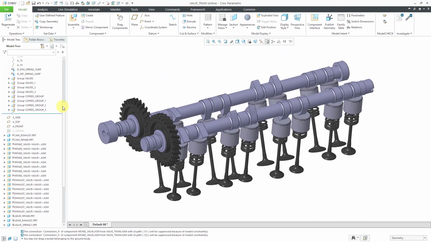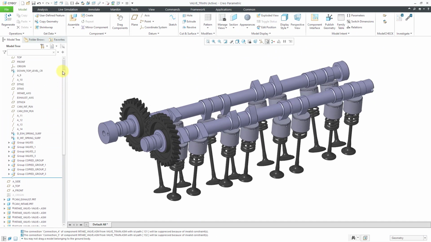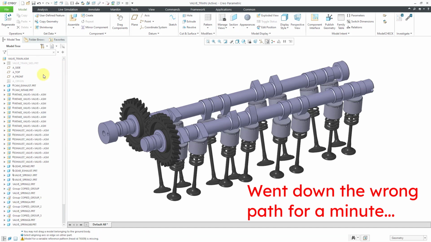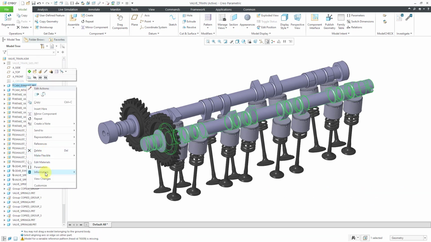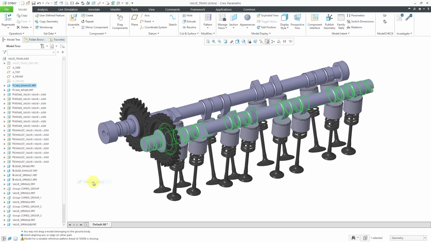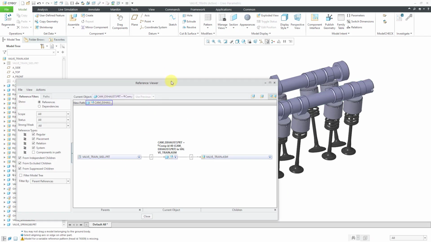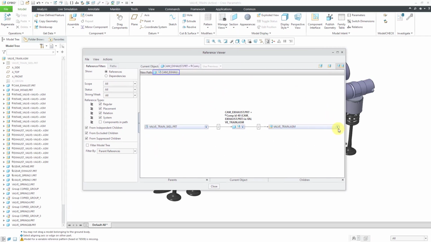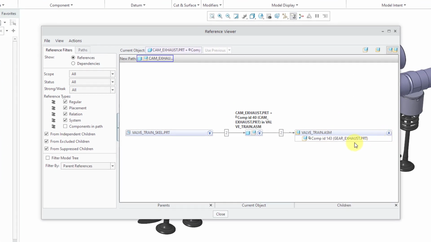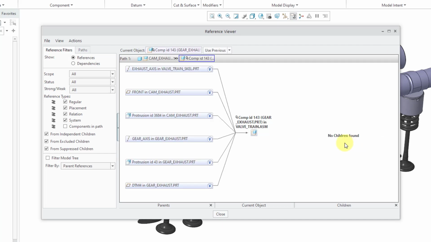All right, so what is still belonging to the ground body? Well, all right, so let's take a look at the cam exhaust. I'm going to right click on it and then go to information and reference viewer. And we can see for the cam exhaust part, one of its children is this component, the gear exhaust. So the gear exhaust component is assembled to it. And if we right click on it, then set as current, here we have the gear exhaust part.